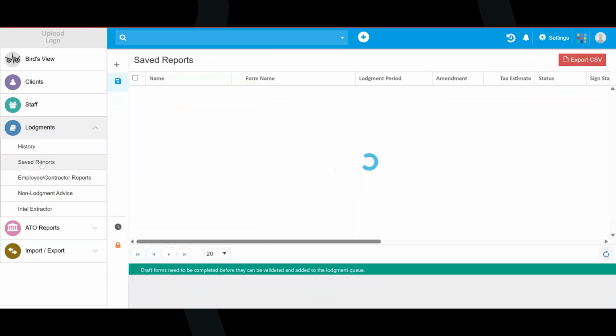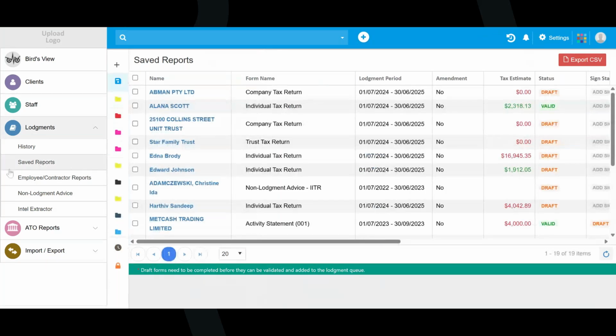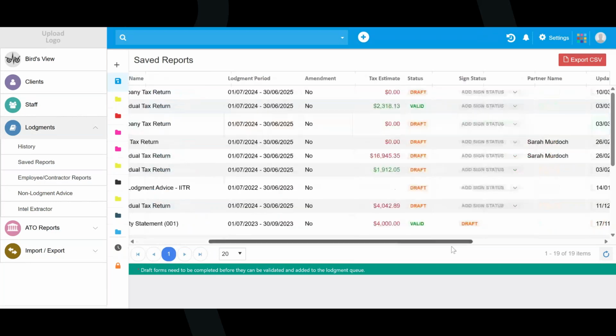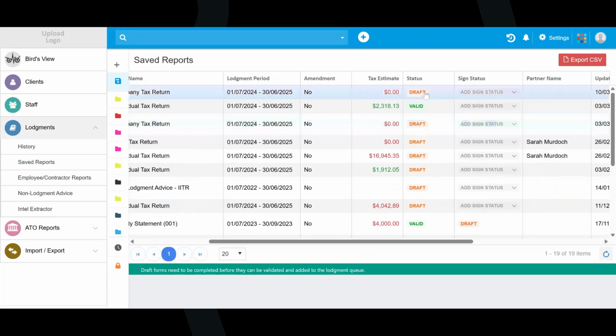Okay, I'm going to go into saved reports. These are the reports that essentially we're working on. We've saved them. You can see again client details, lodgement period, etc. I guess the status is pretty important, whether they're in draft, whether they're valid. So do these reports essentially have any errors, or are they valid and ready to go?